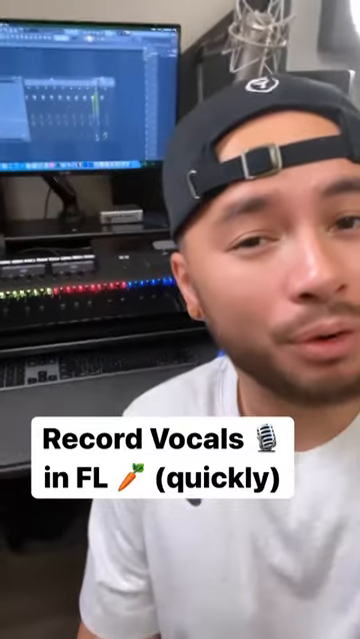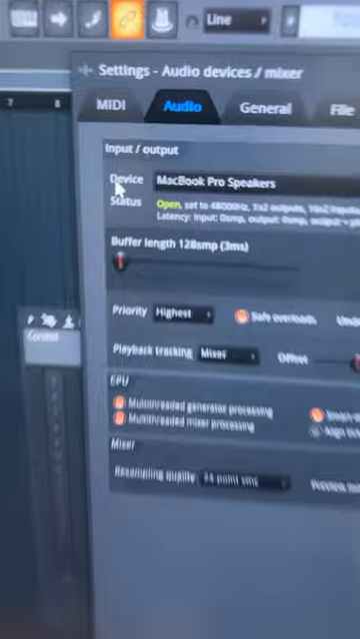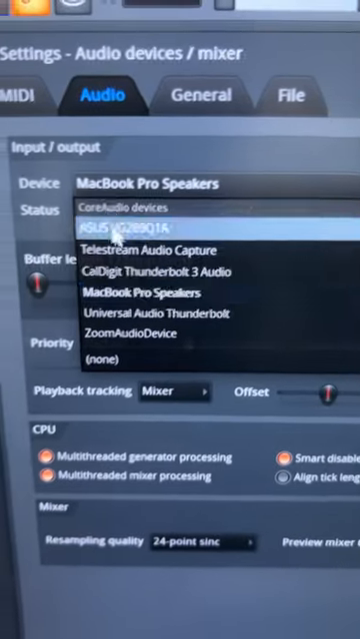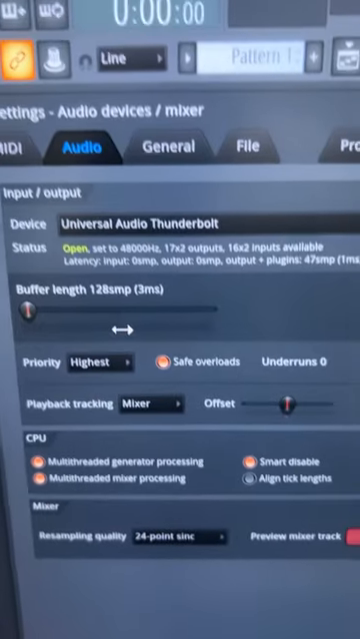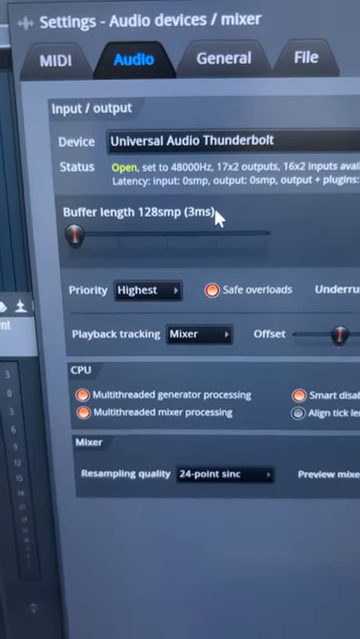How to quickly record vocals in FL Studio. Go to Options, Audio Settings. Under Device, select your audio interface. Mine is Universal Audio Thunderbolt. Make sure that the buffer length is at 128 samples or 3 milliseconds.